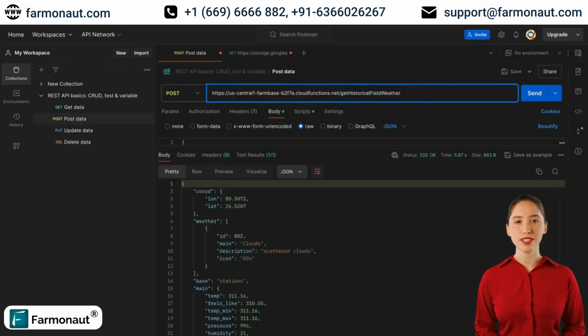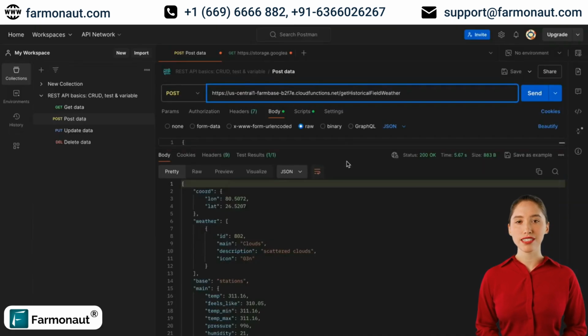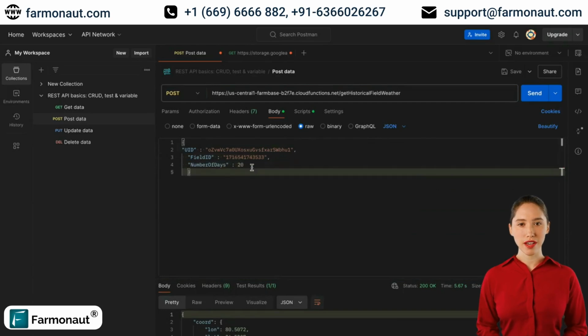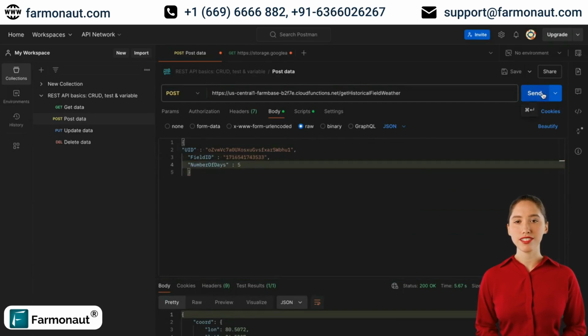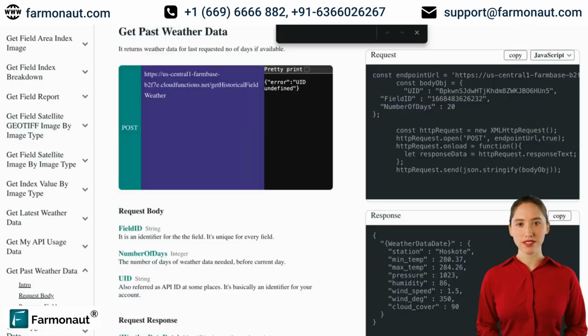Suppose you want to get the past weather data, then there is another endpoint known as getHistoricalFieldWeather. The things we need to pass are the UID, field ID, and the number of days you want it for. Suppose we pass the number of days as 5. Yeah, we have got the response, so for the past 5 days, we will get the humidity, max wind, temperature, pressure, station wind degree, wind speed, and all this data. This is how you can get the historical weather data.